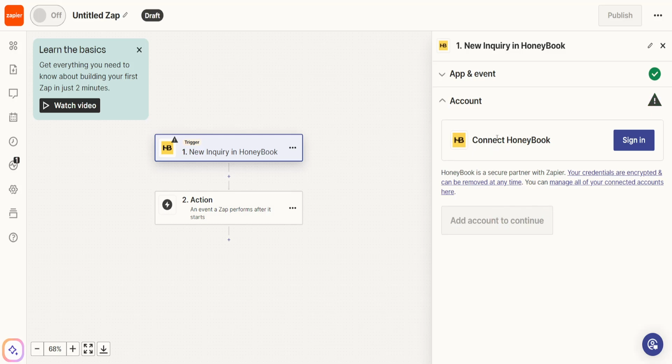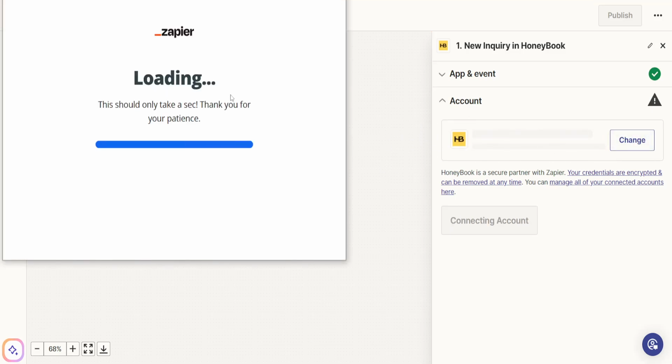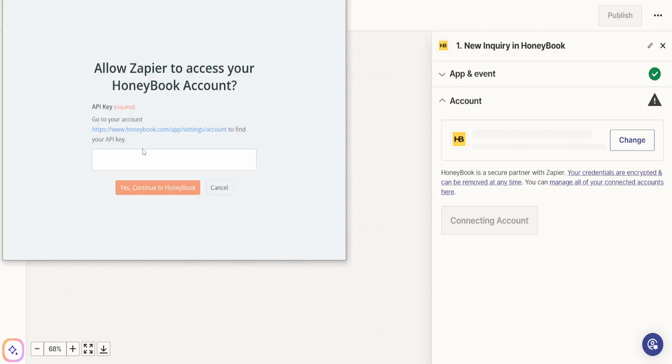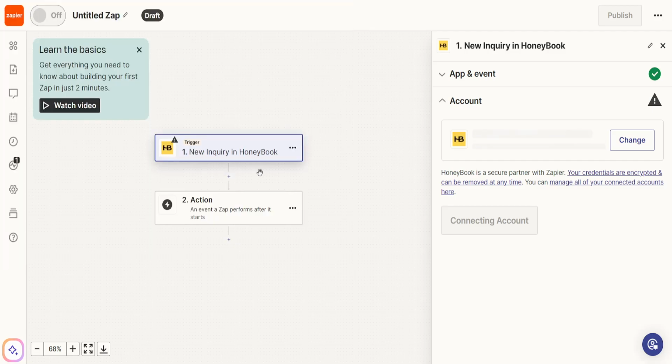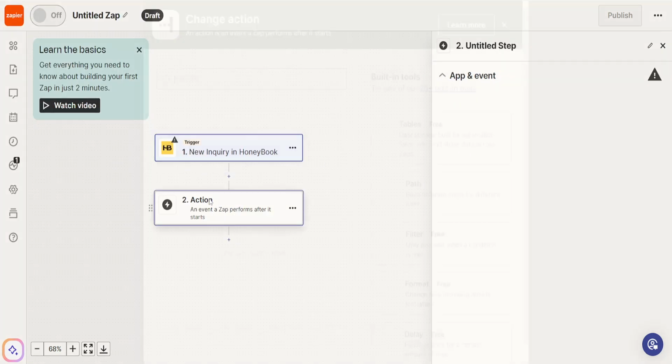And right here, we will have to connect Honeybook to Zapier here. So just click on sign in and just log in with your Honeybook account right here and find your API key. Now, after you input it here, then what we have to do is add an action as well.